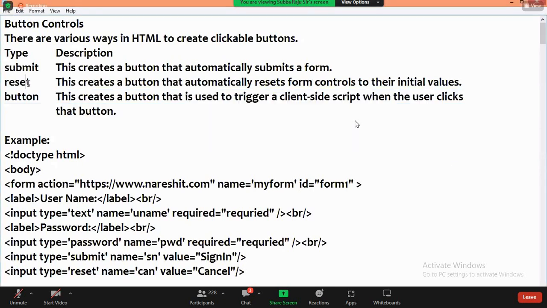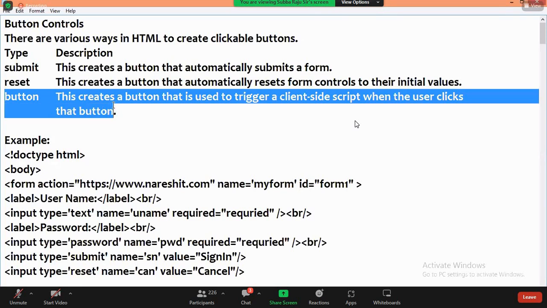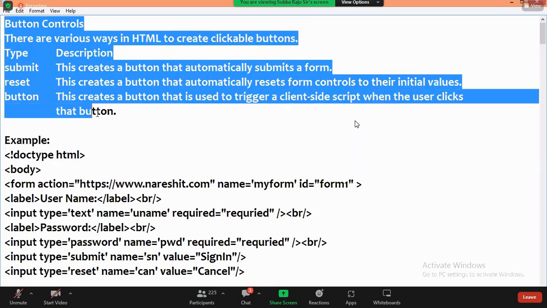Okay. So how many completed? Submit over, reset over. Shall I show the button? Everybody clear? Please confirm in the chat box. Submit, reset, clear. Shall I show the button?